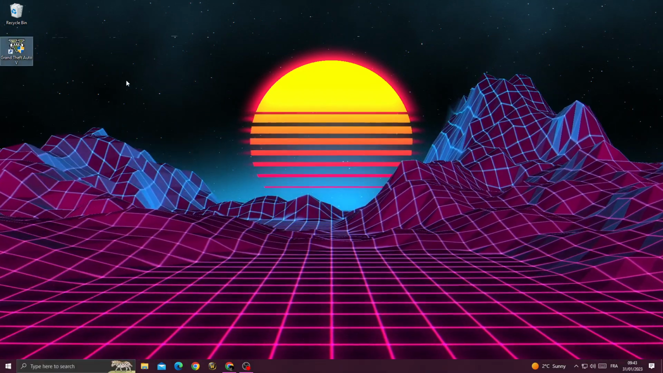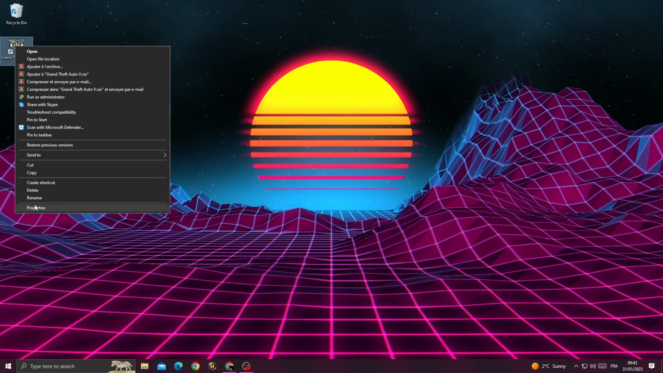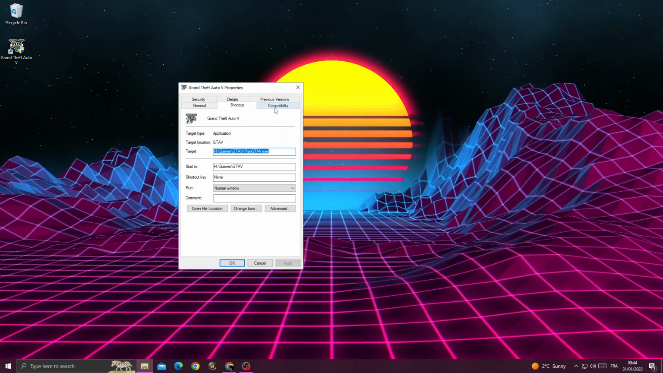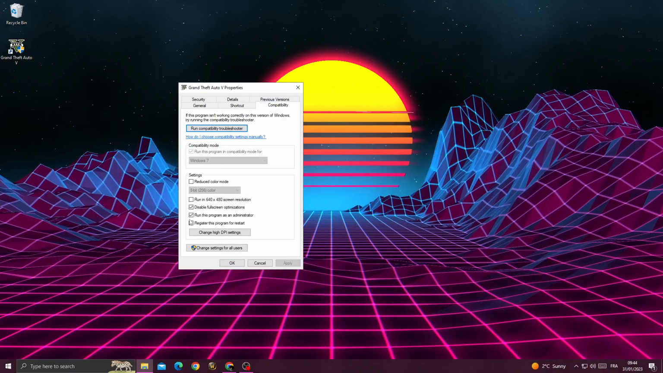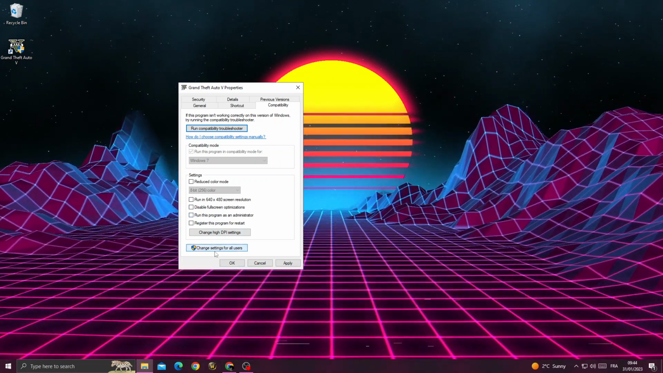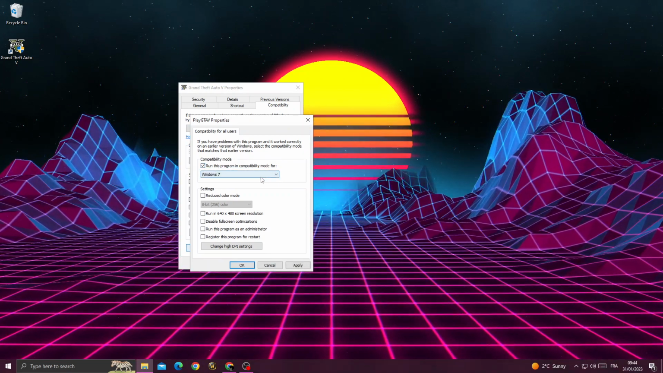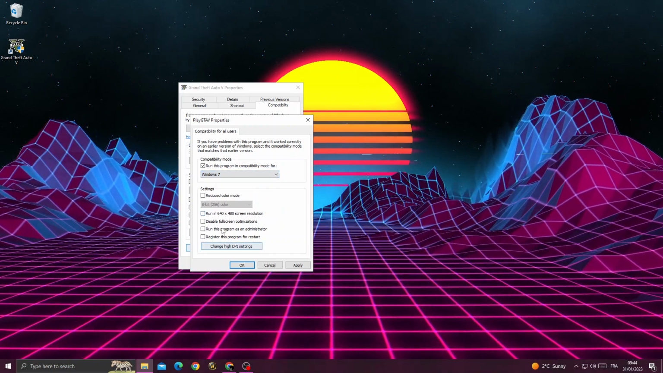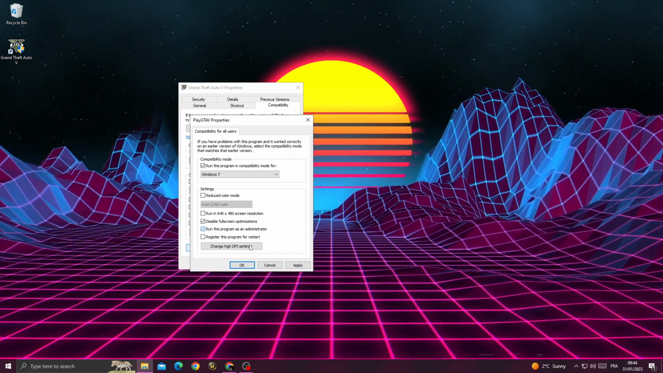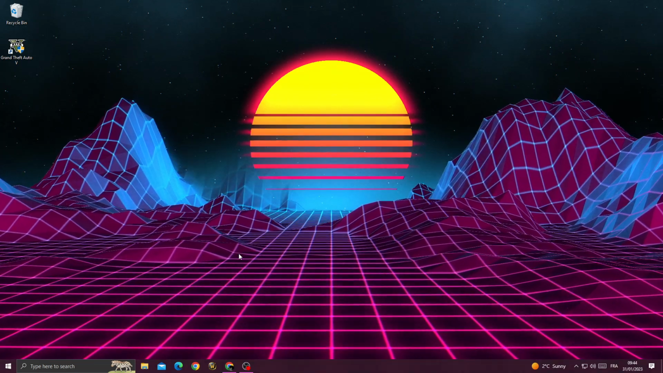Now just right click on your GTA V icon, and then here click the last one, and after that you will find compatibility mode. Click on it, and you will find it like that. Then just go to change settings for all users, and enable run this program in compatibility mode, and select Windows 7. After that, click disable full screen optimization, and then run this program as an administrator, and click OK and OK again.